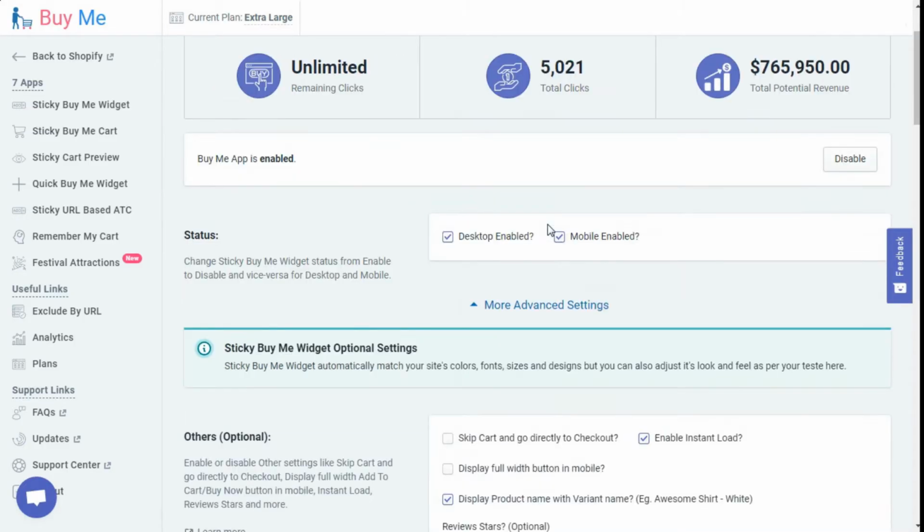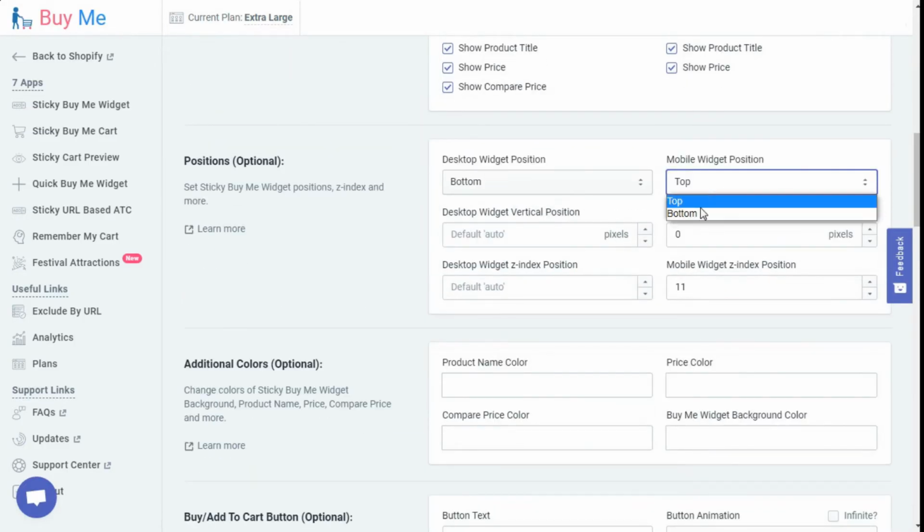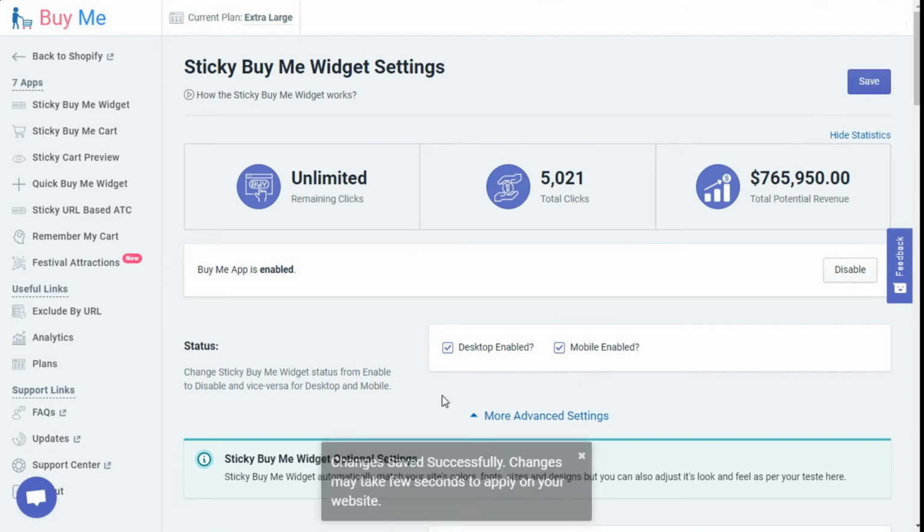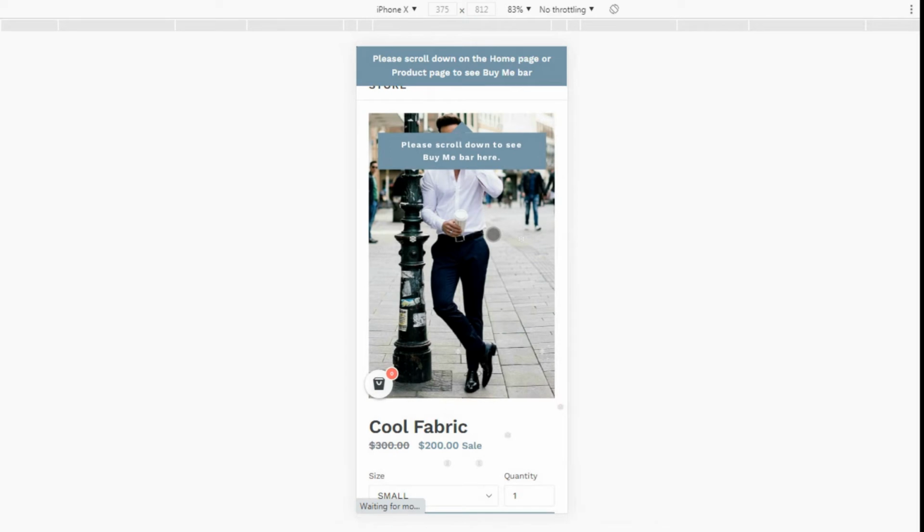In the same way, when you select the bottom option, then the By Me app will display the Sticky by Me widget on the bottom edge of the screen on the product page on the mobile. Please press the save button after making any changes. Please visit the website and reload the product page to see the effect.